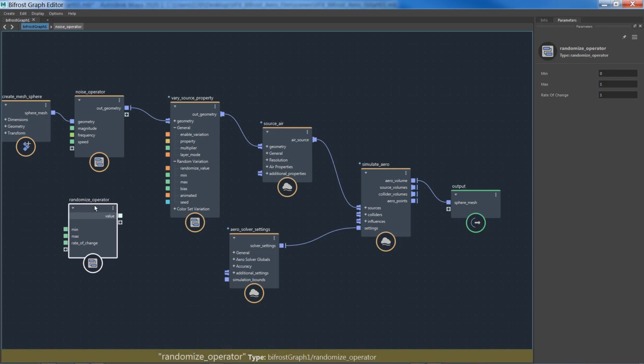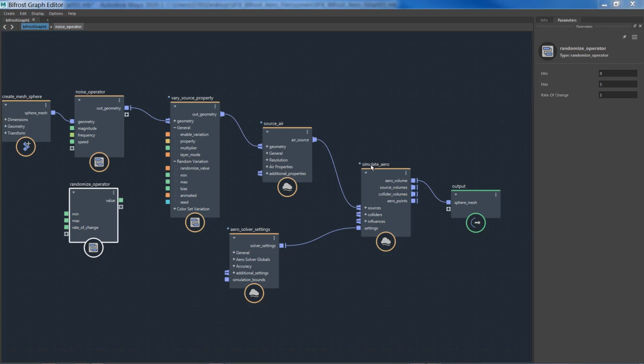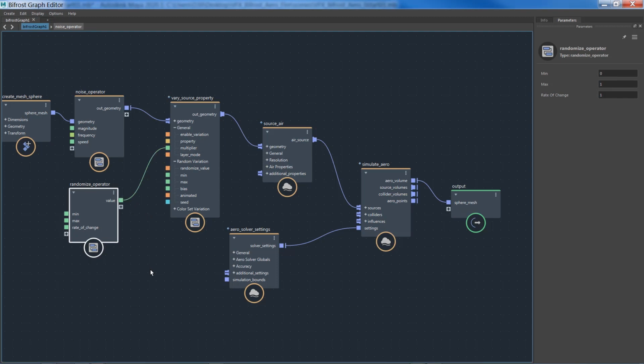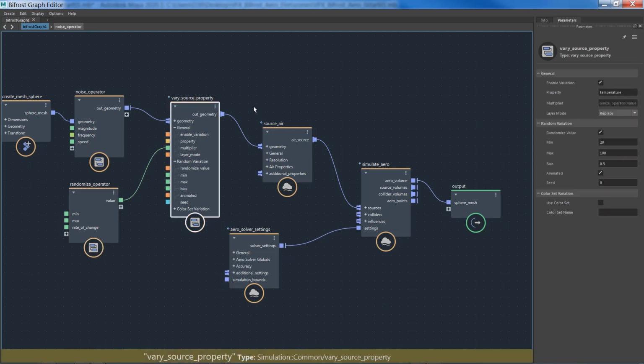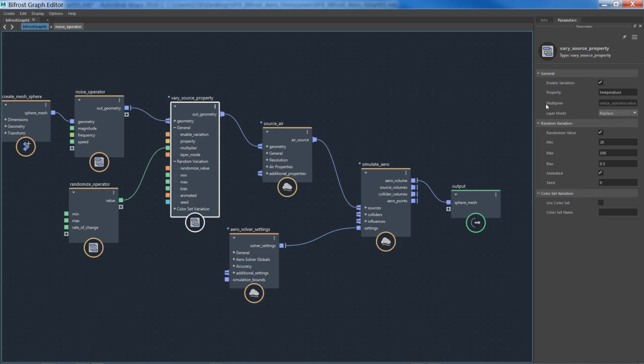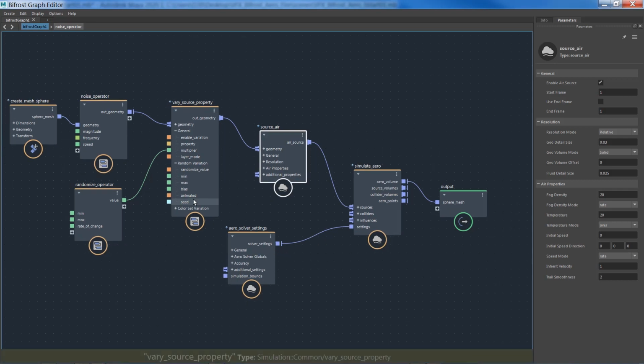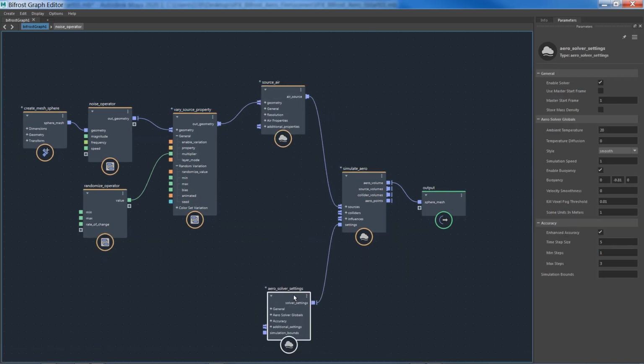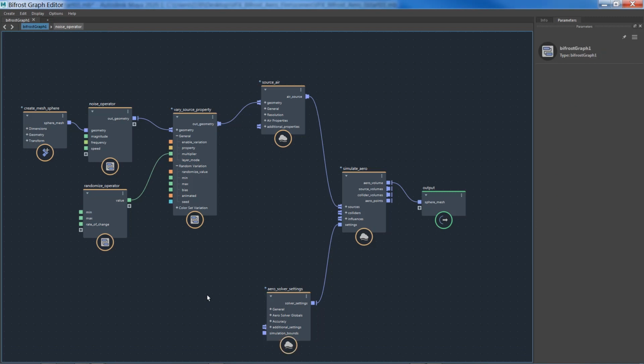So the randomize operator, you can just add a little bit of randomization. The value I have is min and max set to 0 to 1, and you can plug that into your multiplier. And that's going to add a little bit of randomization to your multiplier. So if I have a look here, you can see now the multiplier gets a little bit of randomization. Everything looks good in here, but I still don't have any fuel. Now let's see how we can add fuel to our graph and really take things to the next level.